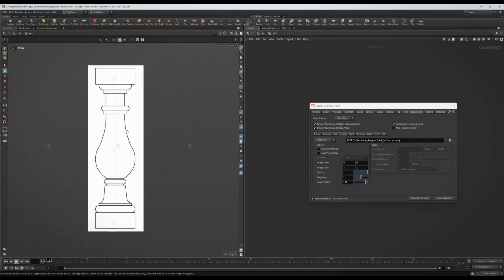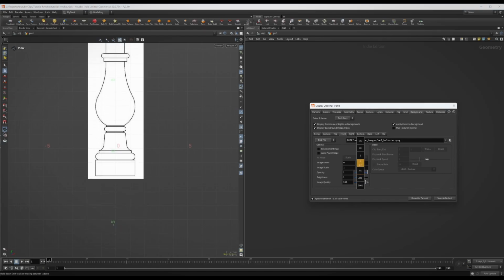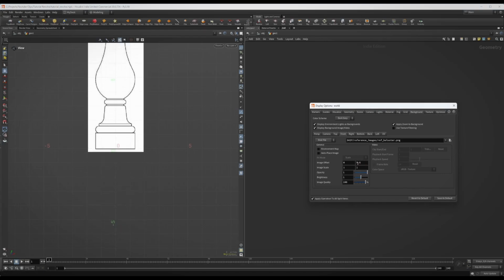One thing I want to change before we move on is to move the reference image up so that the lower part of the reference image is on top of the 0 origin. You can do that using the image offset. You have the options to go for the X or Y. I'm going to use the Y to move this up a bit. And just to make things slightly easier to tell where my curve and other geometry in the scene is, I'm just going to lower the opacity a bit, about halfway. Let's do 0.5. And now I'm done. I'm just going to close down the display options window.